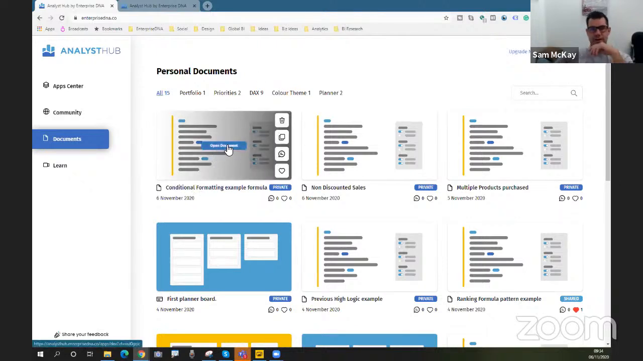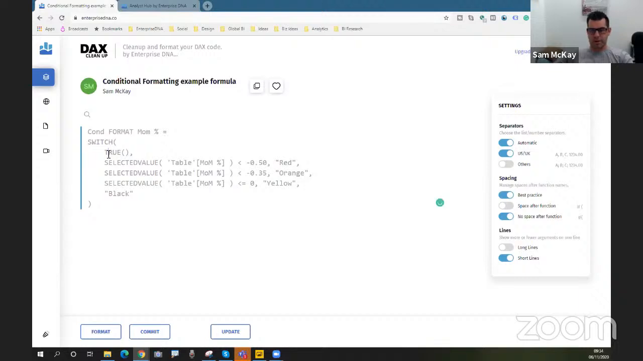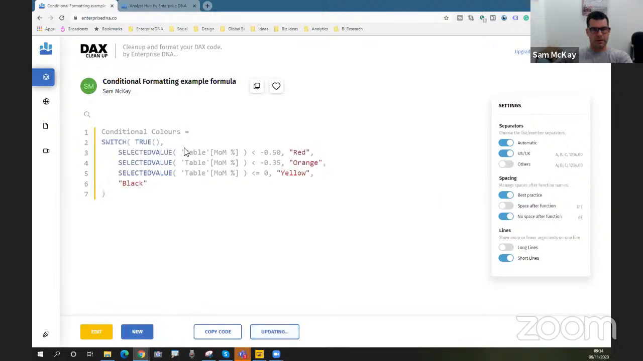And then, as I go and use this myself, I can come in here and maybe edit the formula. Maybe I want to change up the way that it's structured. Maybe I want to change this name here, and I can do it all within the application. I can say, okay, conditional colors, and then I can just go commit and then update.